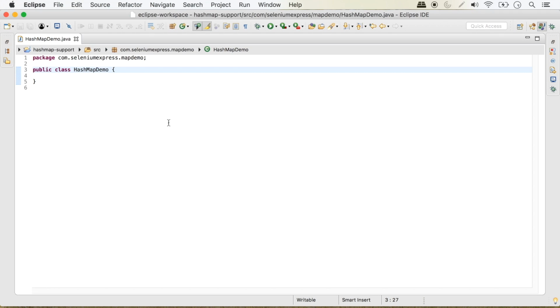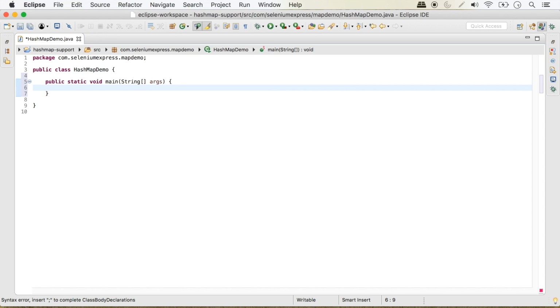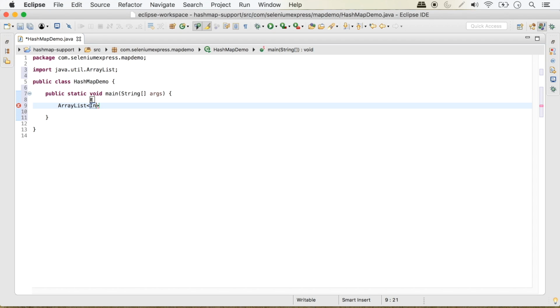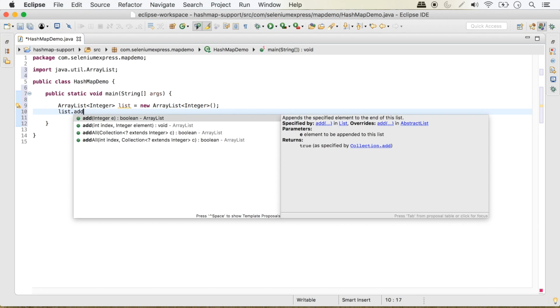To explain what is actually going on here, I have created a class called HashMap demo. In this class, let me create a main method. Inside this main method, first of all, let me create an ArrayList of integer. I'll say list equal to new ArrayList. Now let me add a few elements to my ArrayList.